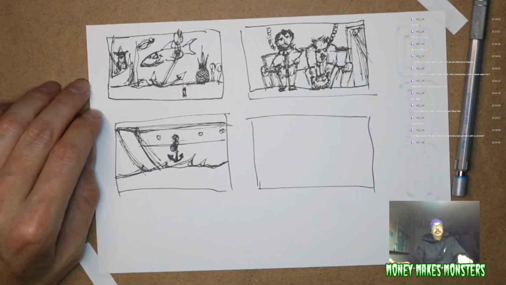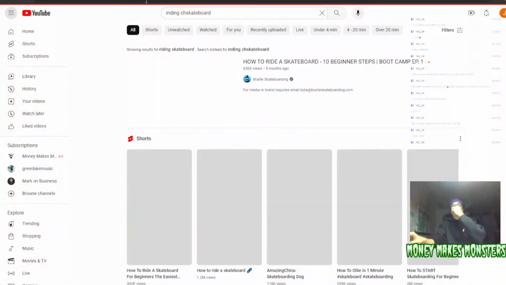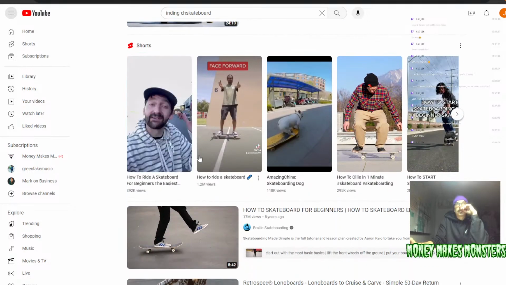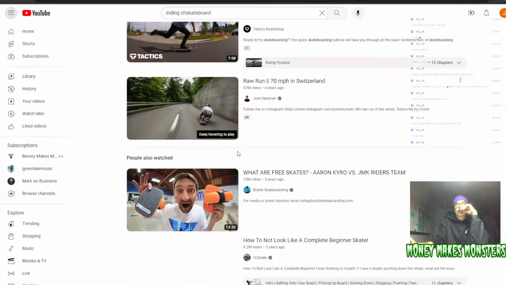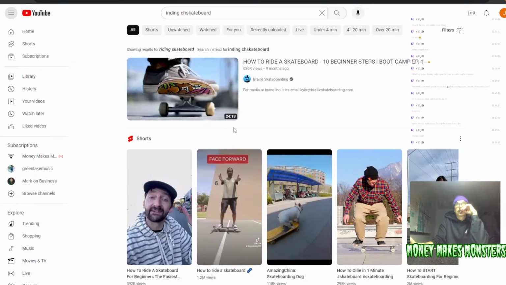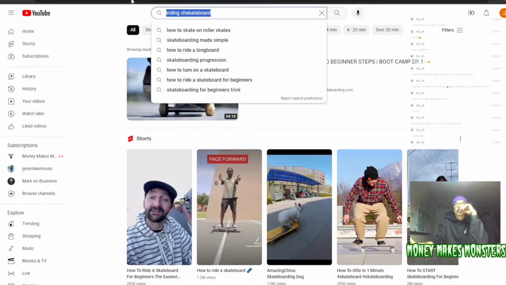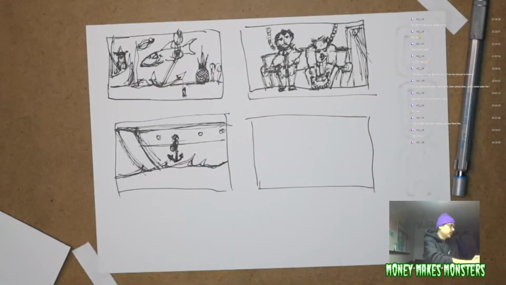There's one last thing we might be able to pull off, but I don't know. Grinding, chain, skateboard. There's a guy who's able to grind a piece of chain link. Lots of braille. Oh, well, that's chain, grind, skateboard.